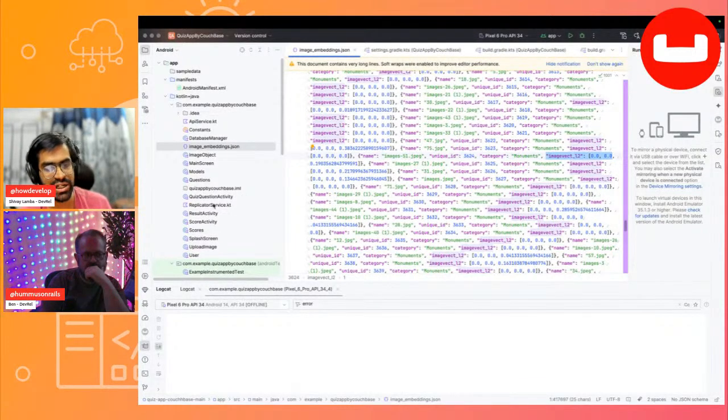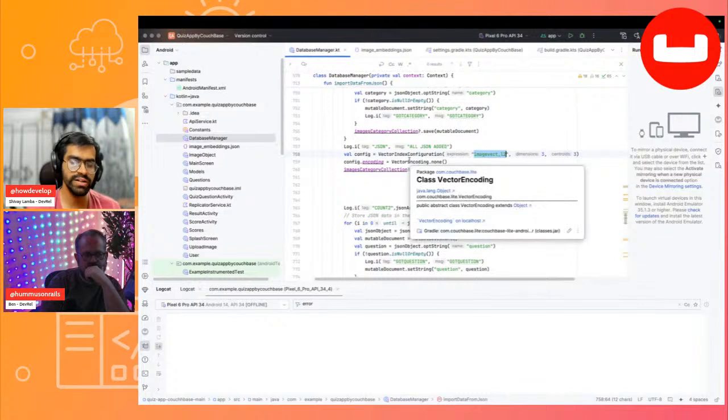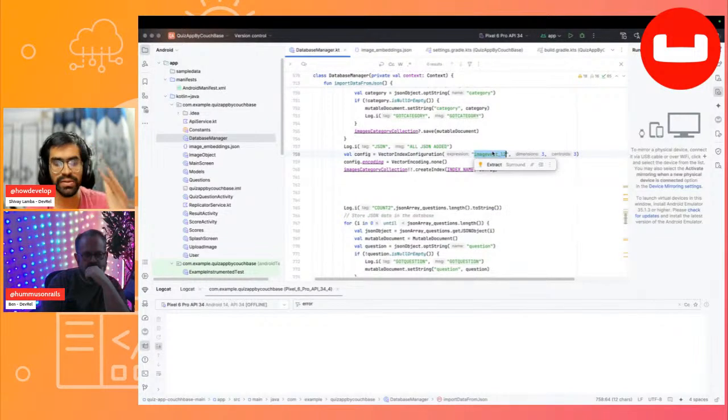So going back into our database manager class, we define what is that particular field that will be used for the embedding. Then you define the total dimension size. In this case, as I mentioned, this is an example where I'm using the AlexNet model, so the dimension of the vector would be 3, and then the centroid.